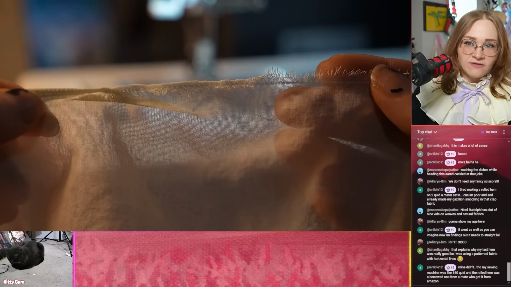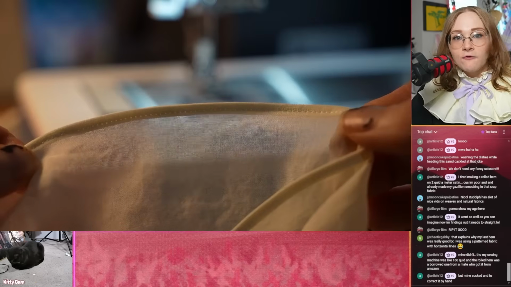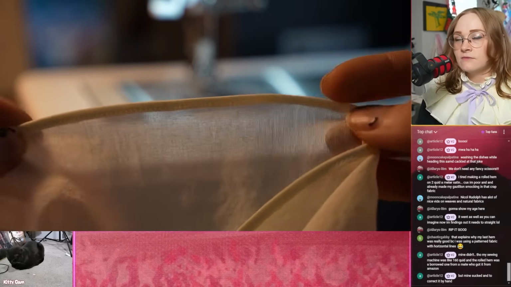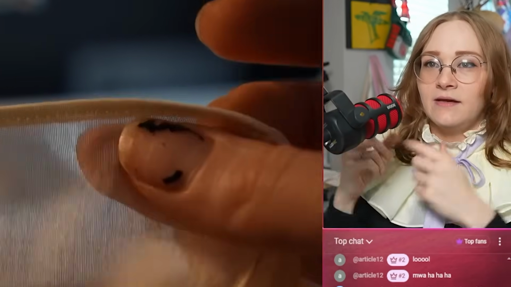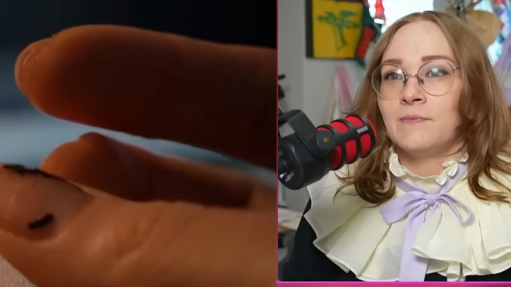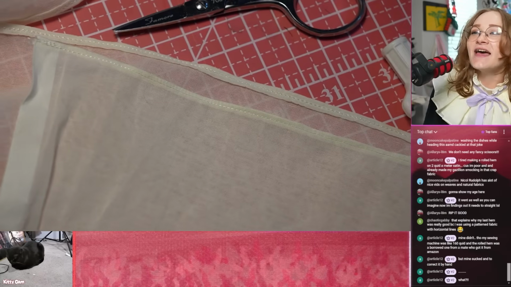Make it fancy. And it's alcohol free because it's a baby. Twice. You don't like me? Hit the like button. Look at these baby hems.